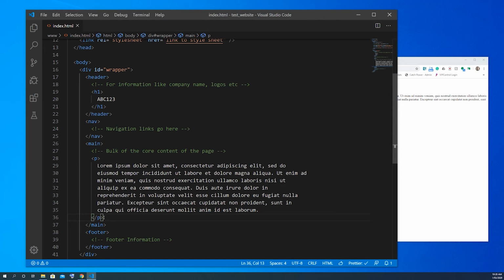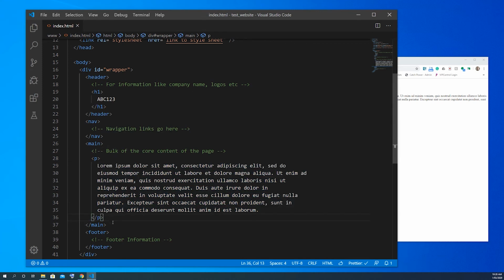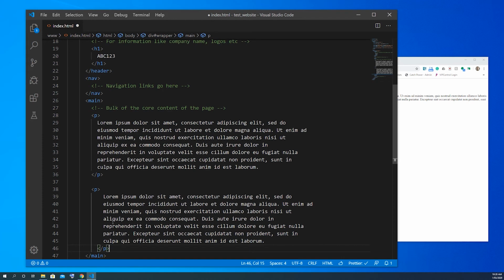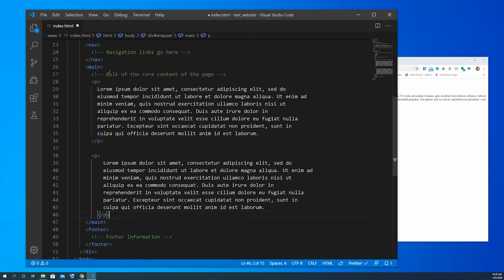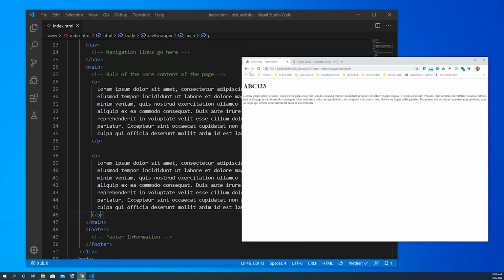So if we just copy and paste that whole paragraph underneath itself again, we'll take a few new lines, making sure this is all between our main tags. We'll save that. We'll go back and have another look in our web browser, refresh it, and you'll see that now we've got 2 paragraphs of text. Okay.